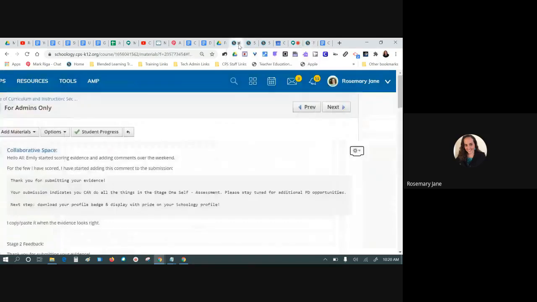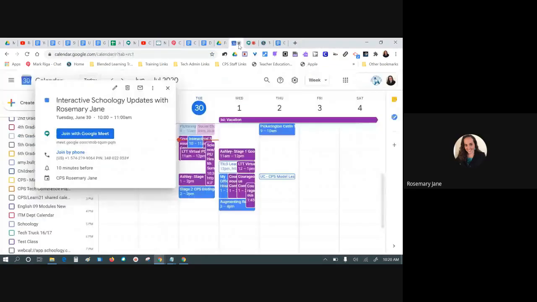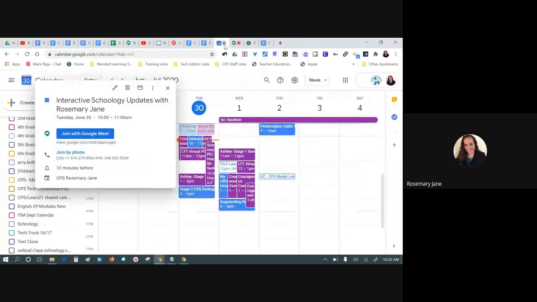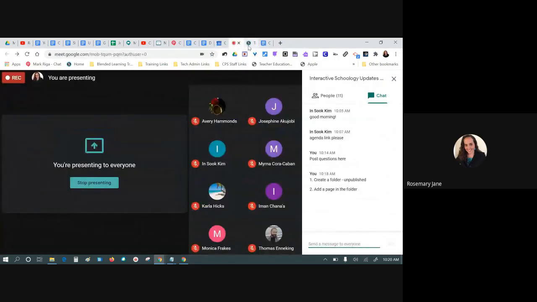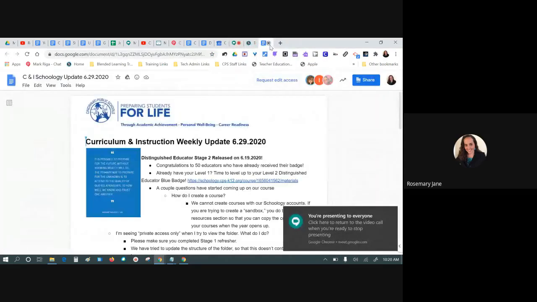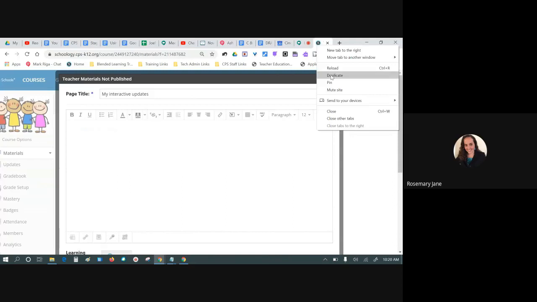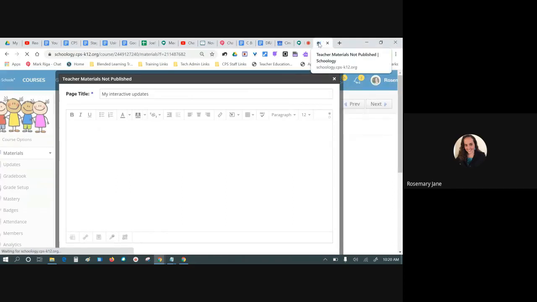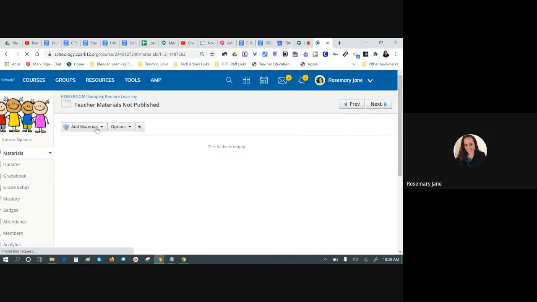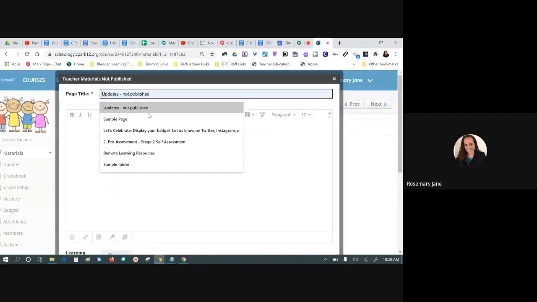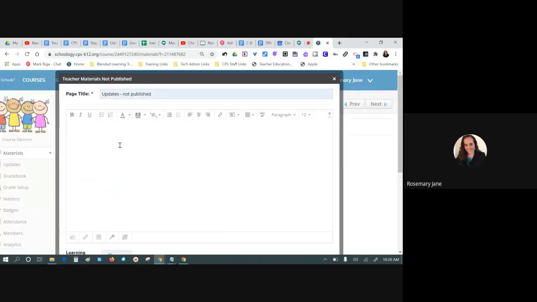And bear with me one second as I close out some of these extra tabs. Actually, all of these tabs might be why I was having trouble earlier. That should help. Okay. All right. And then let me duplicate this real quick. Okay, here we go.